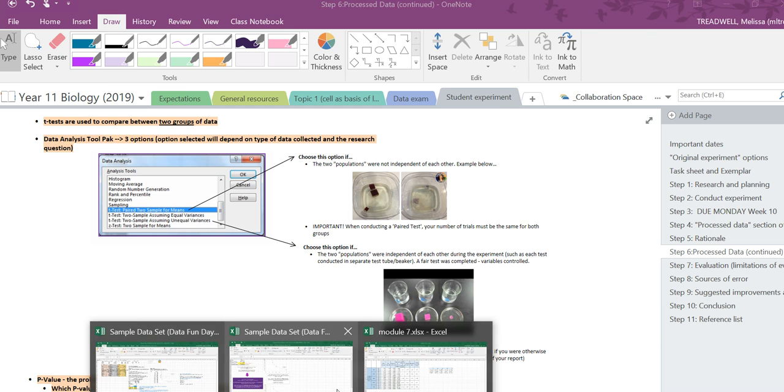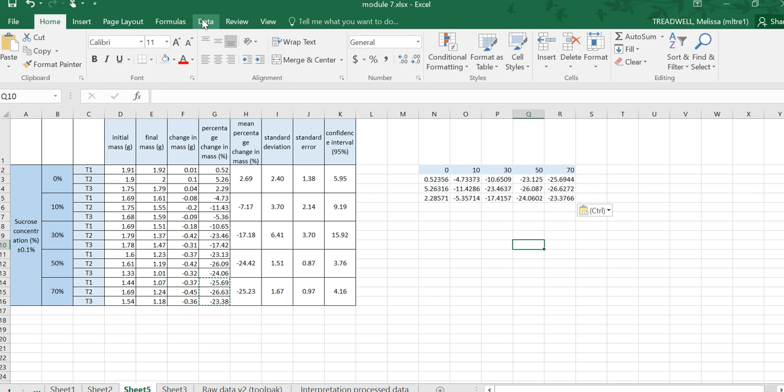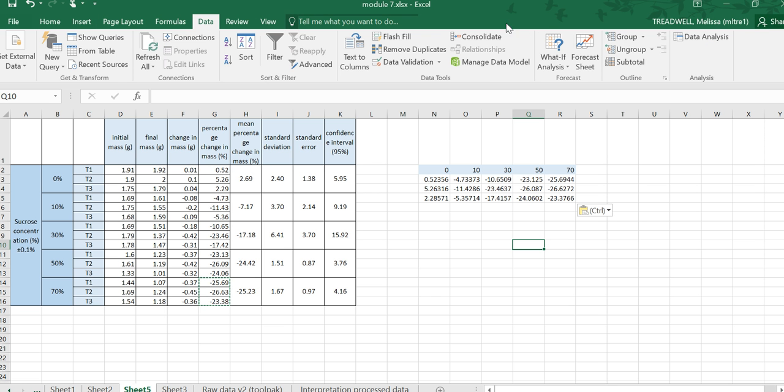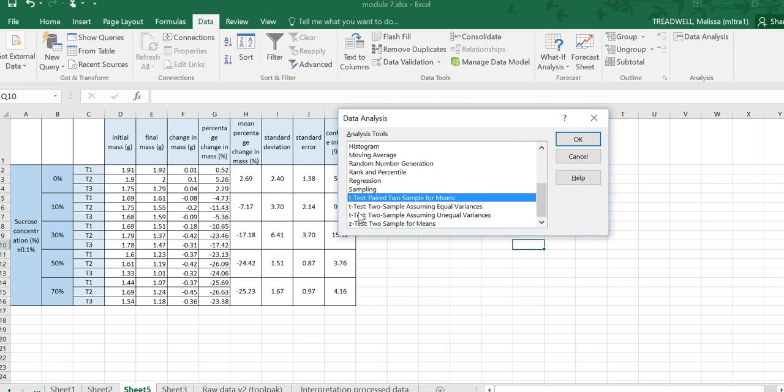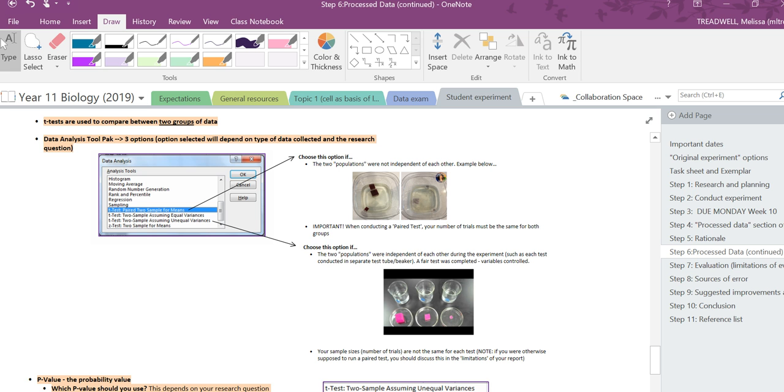So what we need to do is open the data analysis toolpack. Click on data and data analysis. If we go to the bottom, you can see the t-test is actually three options. And we have to use the OneNote to decide which one you choose. You need to read through these and see which ones apply to the experiment you conducted.